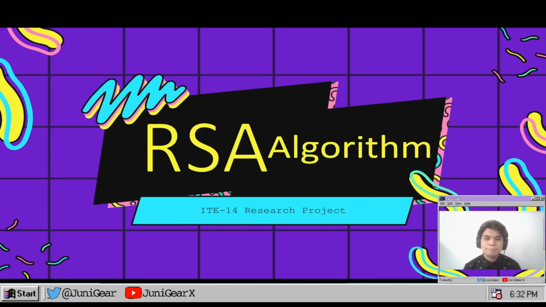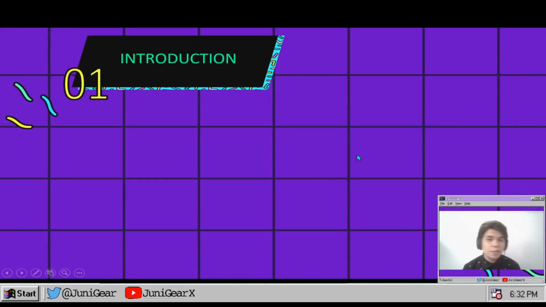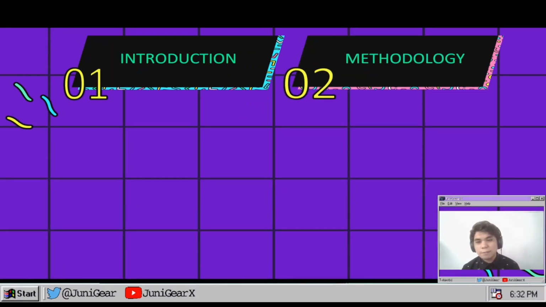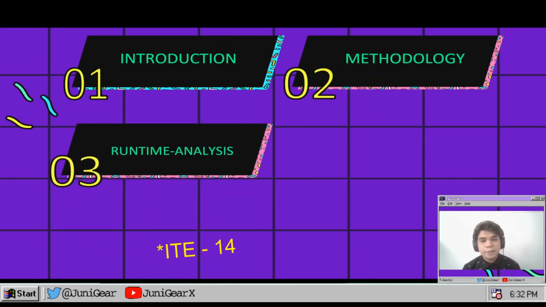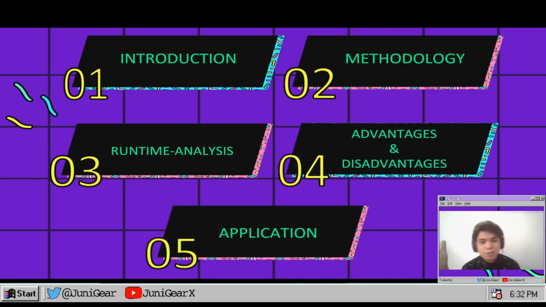Hello guys! Today I'm gonna discuss the RSA algorithm, my research project or research essay, and ITE14. In this discussion, I'm gonna discuss first its introduction, how it came to be and who made it. Second is its methodology, how we're gonna implement it in code. Third is its runtime analysis, or how fast it is when you implement it. Fourth is its advantages and disadvantages. And lastly, its application to the real world.